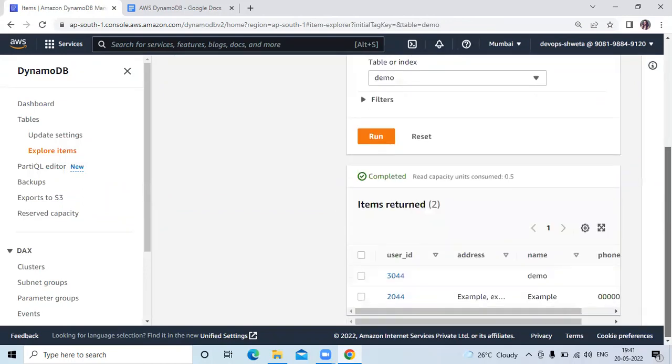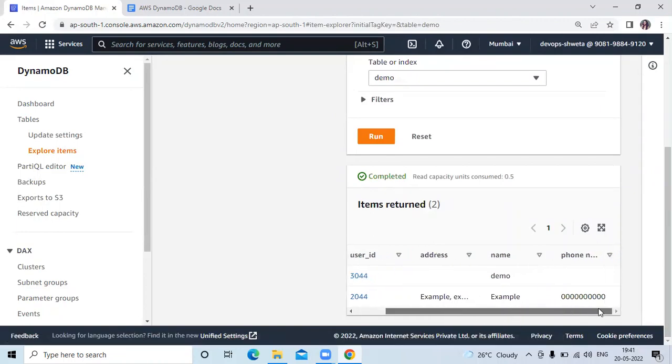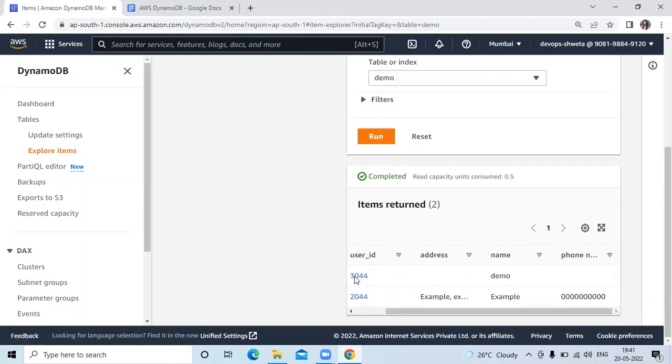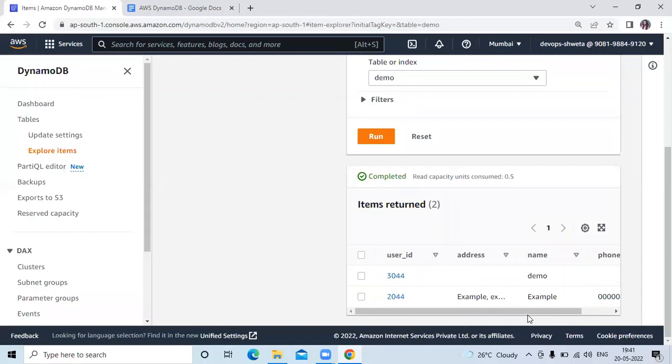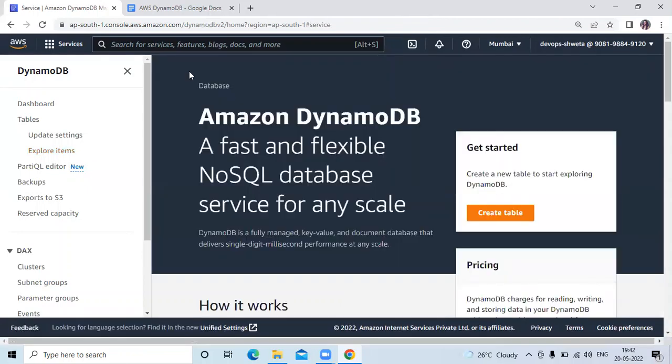If I scroll down, here you can see the first item is 2044 with address, name, phone number, and our second item is 3044. There is no address, there is only name and user ID, and there is also no phone number. It was still accepted by DynamoDB. So it's a very flexible type of database. So this is the DynamoDB that we have learned.